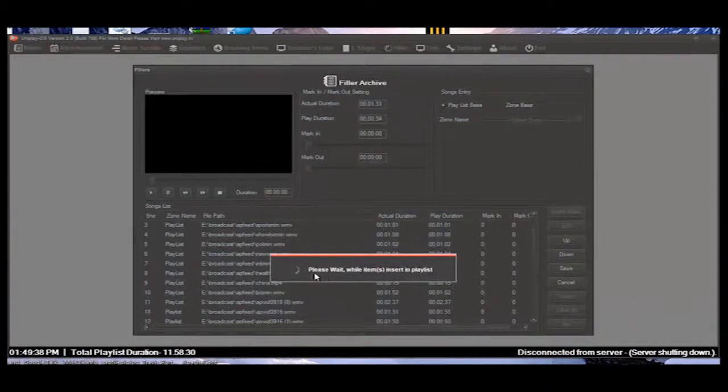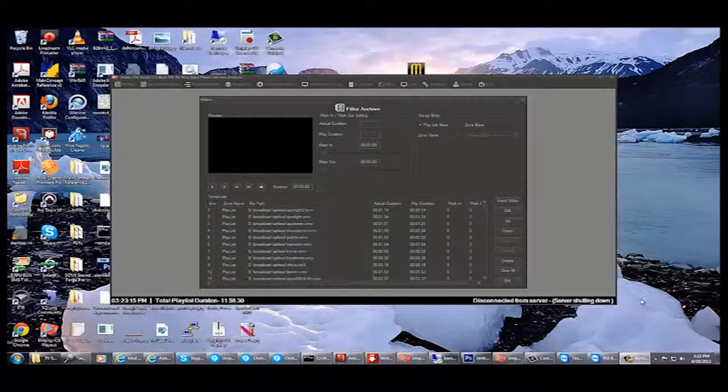Minimize that. And we can see here that these items are being inserted into our playlist. It may take the filler a little time to actually import that number of items because it's also inserting them into the database so that it knows what to play when it needs to run the filler. Remember that once it does, we always want to go ahead and save our work before we exit out.